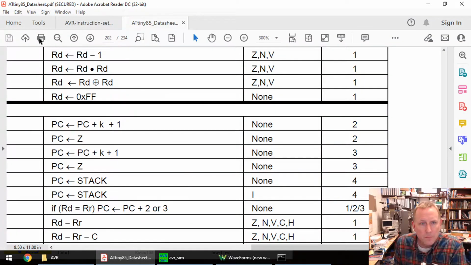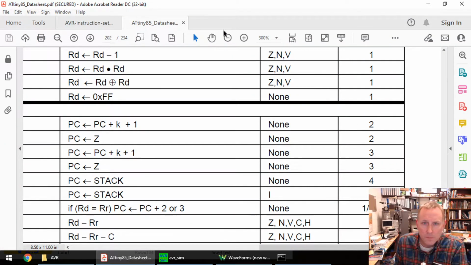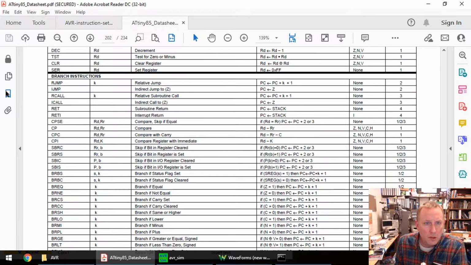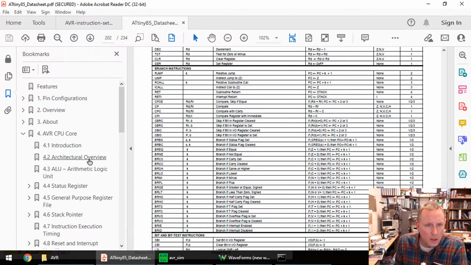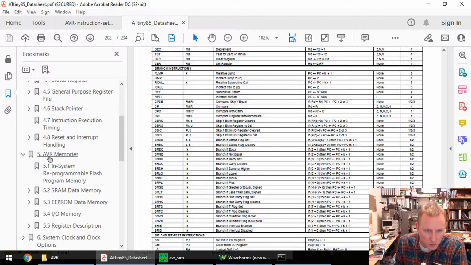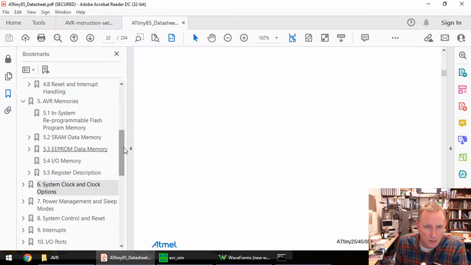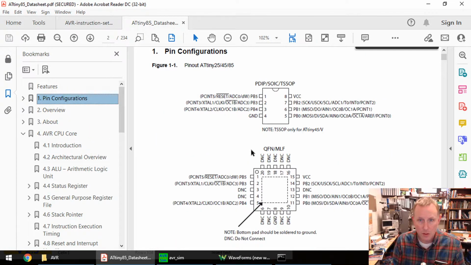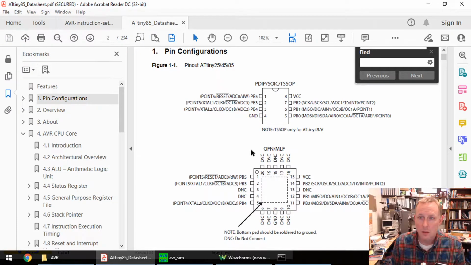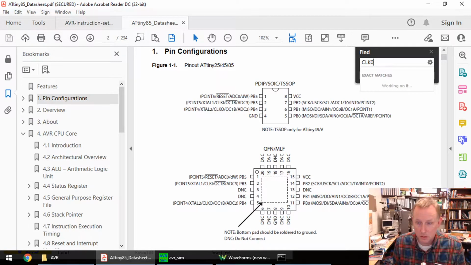What I really want to do is go back to my data sheet, take a look at this, bookmarks, go to, oh, I'm almost forgetting, system clock and clock options. Actually, let me come up to the top and search CLK 0. Actually, it's 0. Clock output, clock input. So PB4.